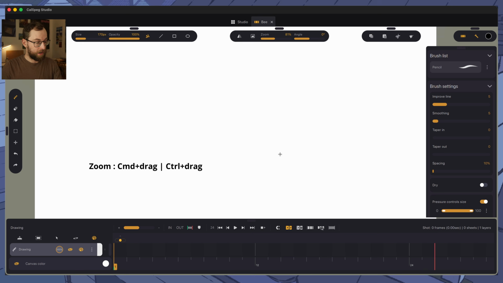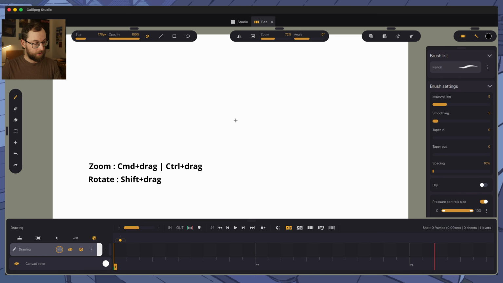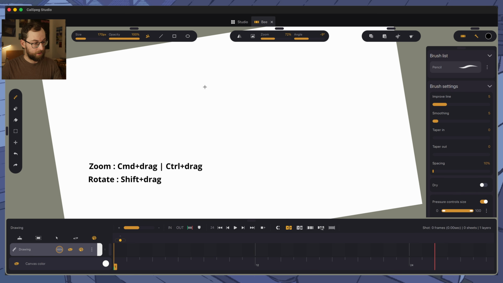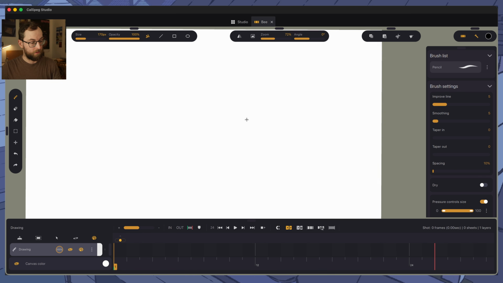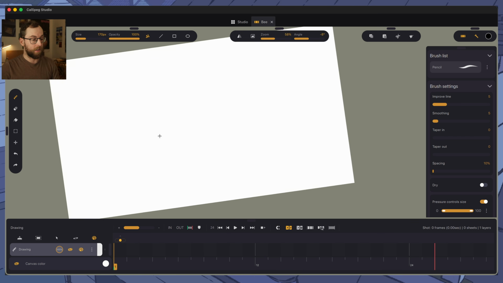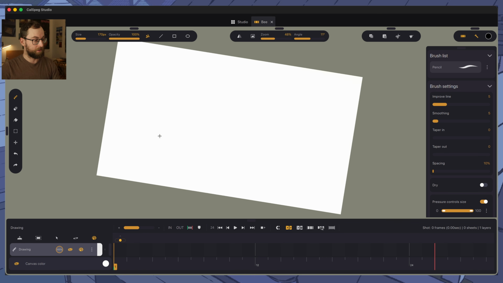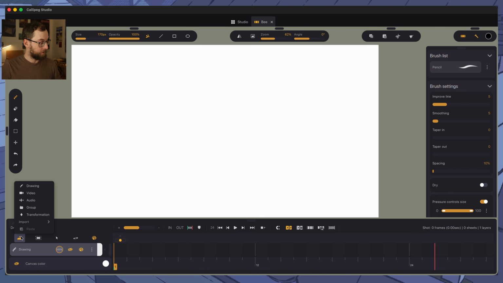You can also use keyboard shortcuts: Command plus a drag to zoom in and out, Shift plus drag to rotate, and Option plus drag to pan. I set Shift and Alt on my buttons here, so I can rotate while hovering and also pan without even touching the screen. And if your tablet is also a touch screen, you can just rotate, zoom in, out like this with your fingers. Your timeline is here. The different types of layers are here. Our drawing sheets will be here. You have your colors here.